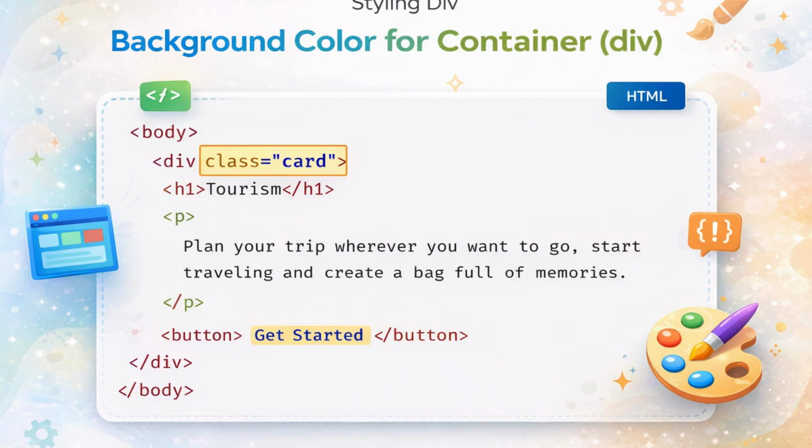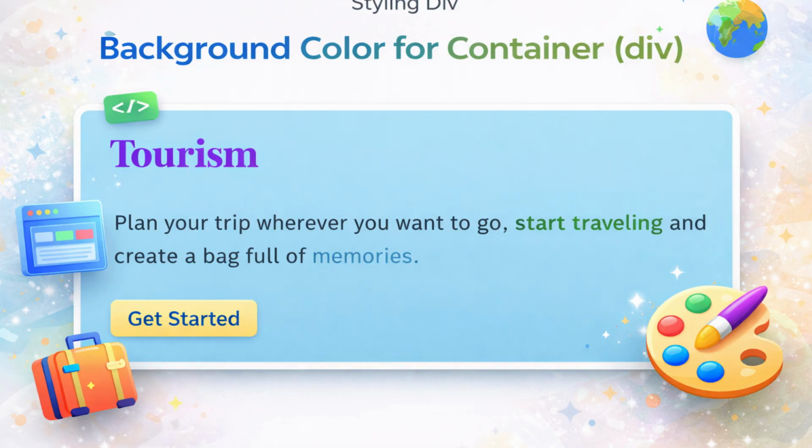Now let's look at the HTML structure where we apply this style. Here we have a div element with a class name card. Inside the div we have a heading, a paragraph and a button. The heading says tourism, followed by some descriptive text, and a get started button. This div acts like a container that holds all our content. By giving it a class name, we can easily target it in CSS and apply styles like background color, padding and more. And here comes the final result.